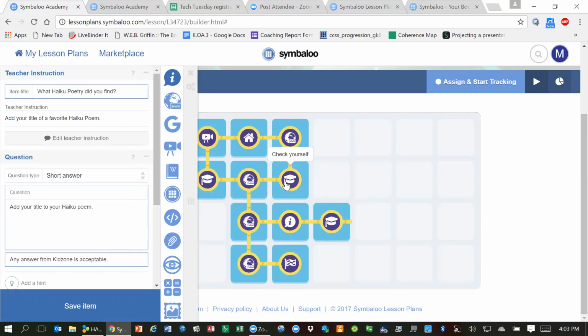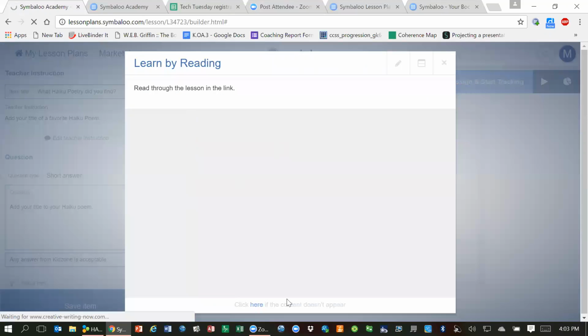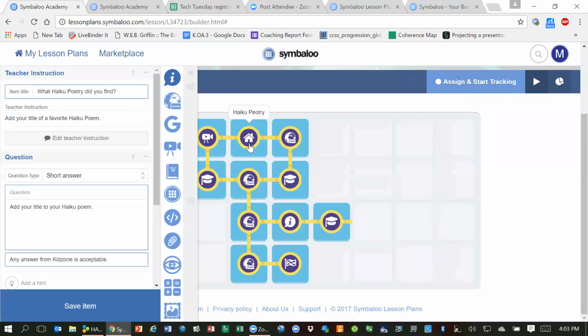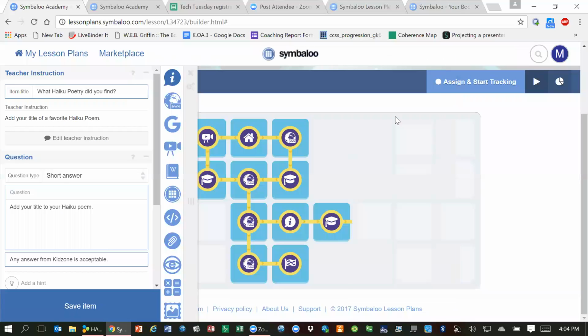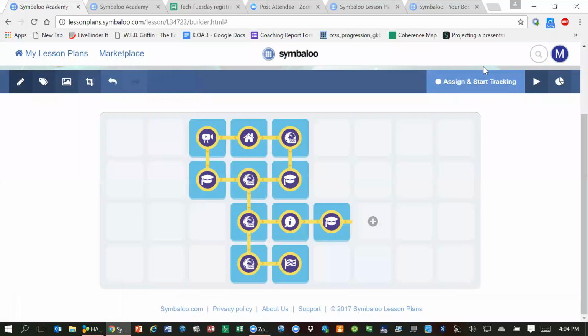You can go into any of these and make changes. Maybe you don't like the website. Maybe we didn't like the questions from before, so you can go in and change anything you want to change. Check yourself. Winter is here, so is that a poem or not? And then you as a teacher check whether it's a yes or no answer. So I've saved this item. I'm all done. I can assign it and start tracking, or I can even preview it.